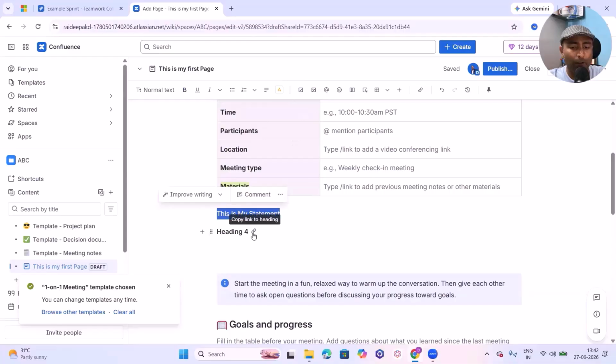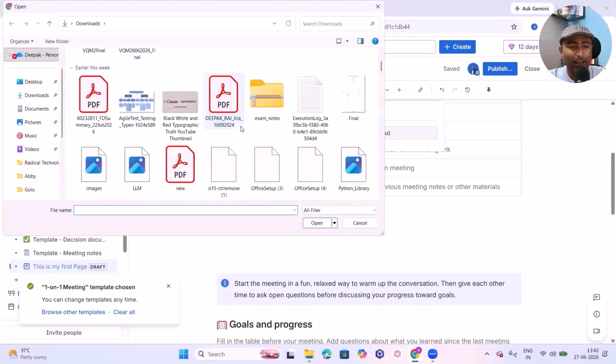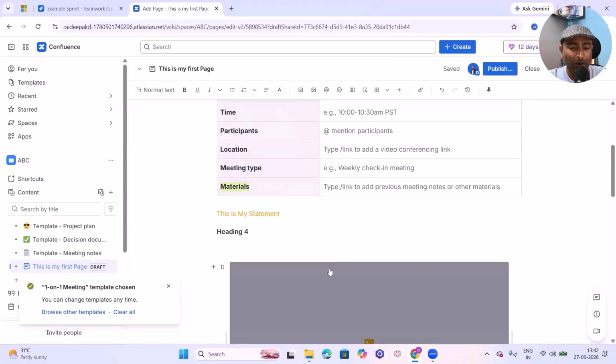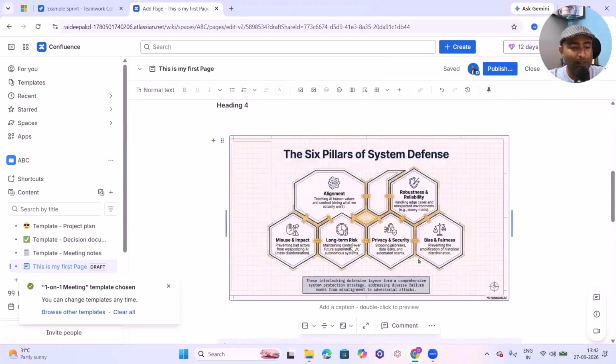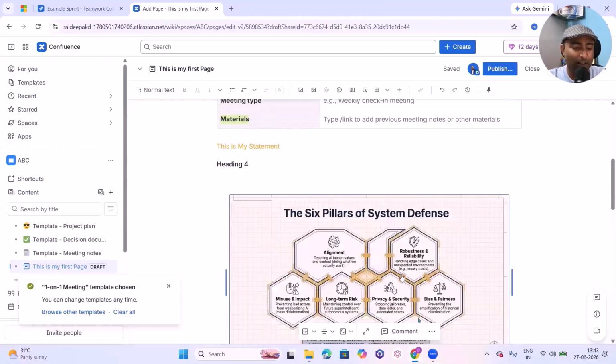If I wanted to add any images, I will simply click on this and upload the file, and I can attach any images that I wanted to include here. This image will get included. If we want, we can add some comments. We can do resizing, inline or original sizing. We can do anything.